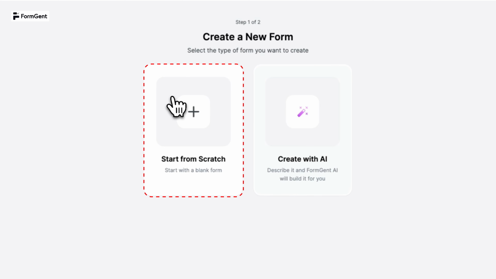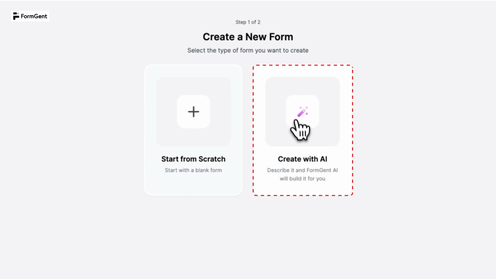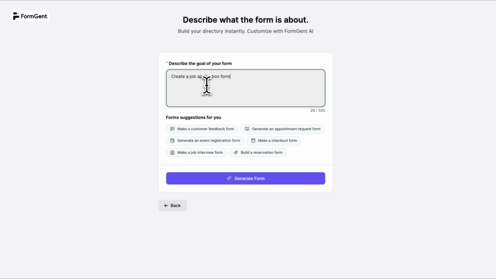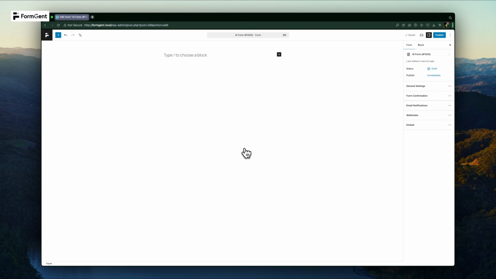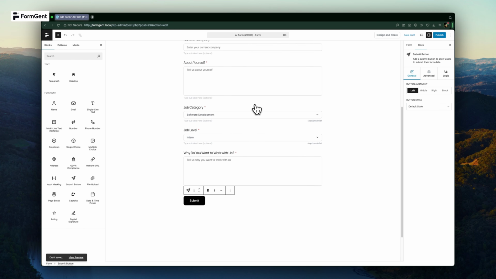FormGent offers two ways to build your form. You can either start from scratch for full control or let AI generate a form for you. For example, if you type Create a Job Application Form, FormGent AI will handle the rest, saving time and effort.